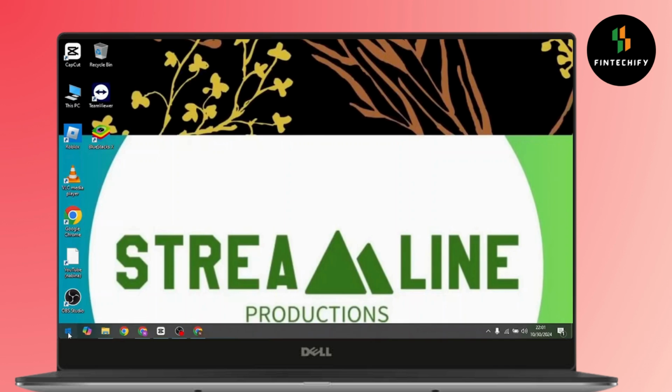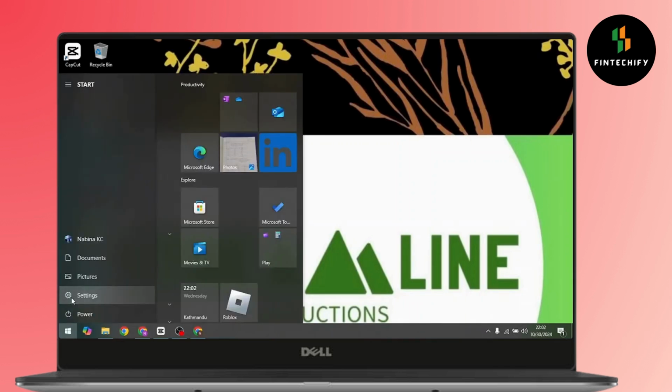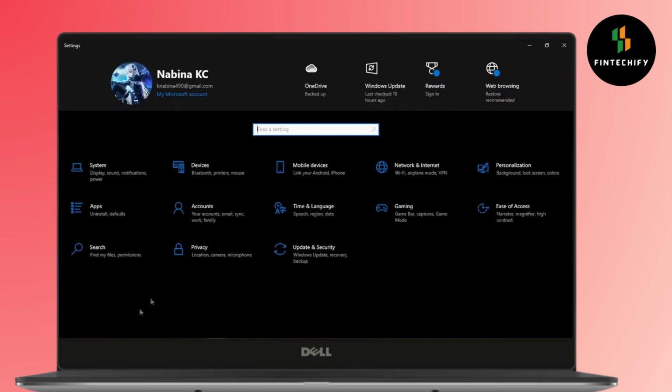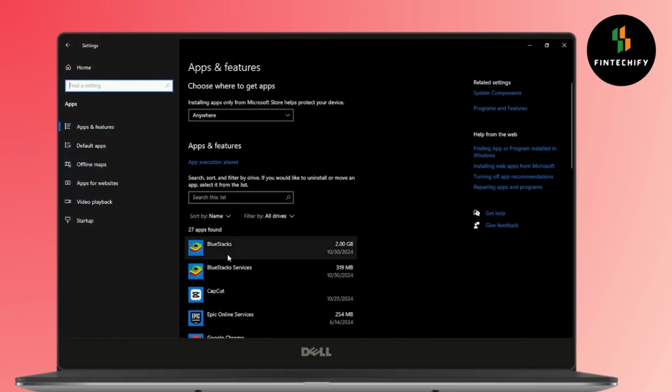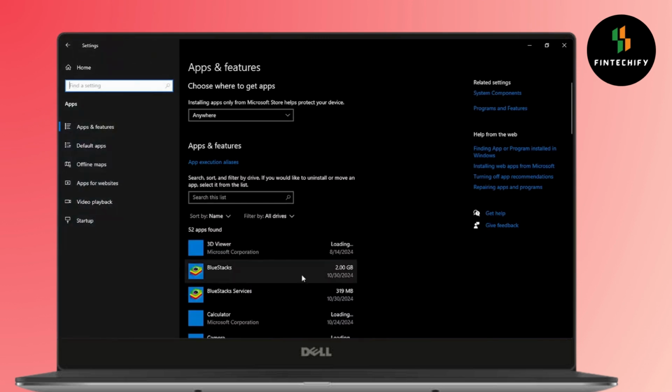First of all, you have to navigate to your start button and tap on the settings here. Once you are in your settings, you have to go to apps. So here in apps and features, you can find BlueStacks. You have to just go and tap on BlueStacks here.